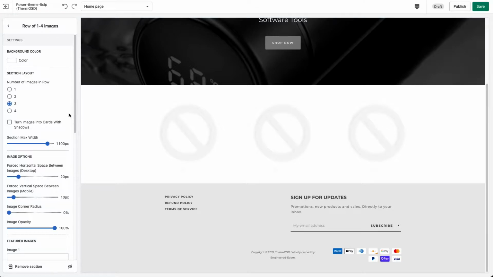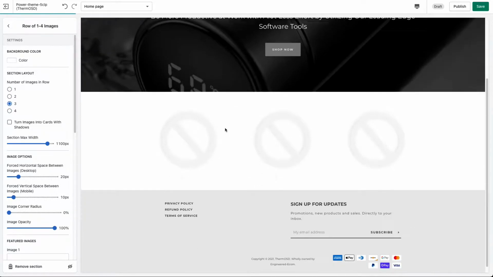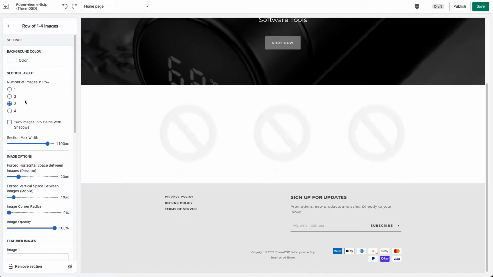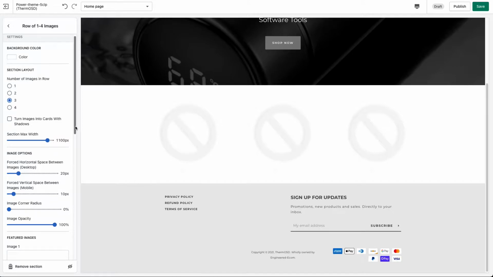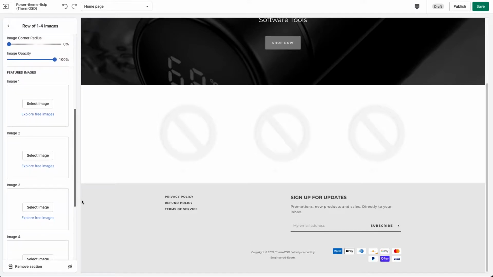So this is actually one of the more versatile sections within the Power theme. The reason is that we can choose how many images we'd like to display. It's quite common for websites to show either one image at a time or a row with multiple images inside. Instead of breaking this up into multiple sections, we did this in a single section that allows you to choose how many images will appear in the row. To better illustrate this, let's add some images to this section.